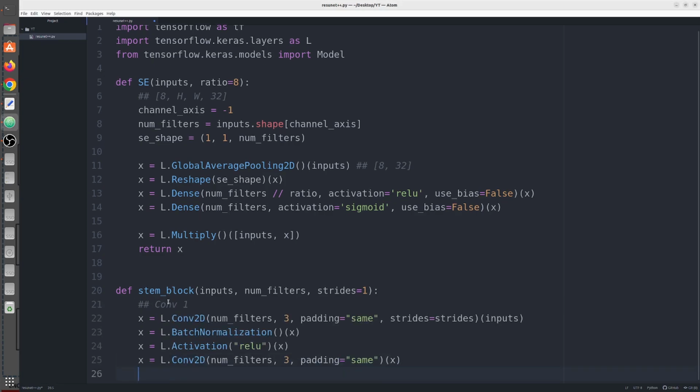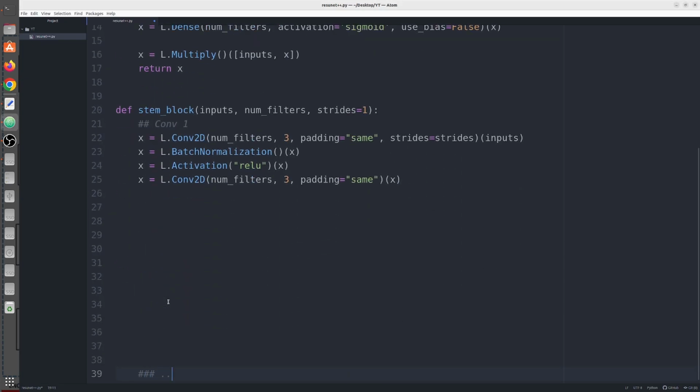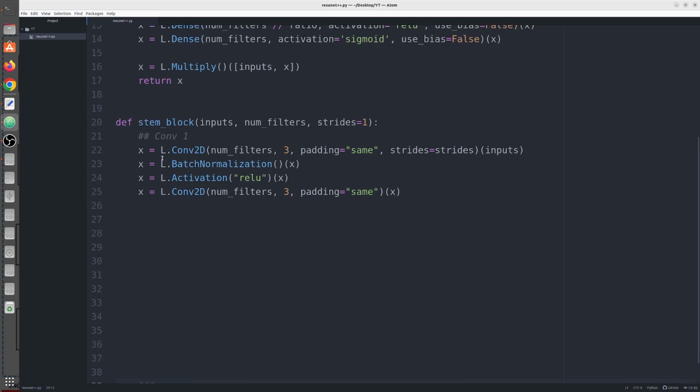So this is the first conv layer. Its stride value is 1. Then it has batch normalization and a ReLU activation function. After that it has a conv layer again. Here the stride value is the same, that is the default value. You can even remove it here if you want, or you can also keep it like this, it won't have any issue.